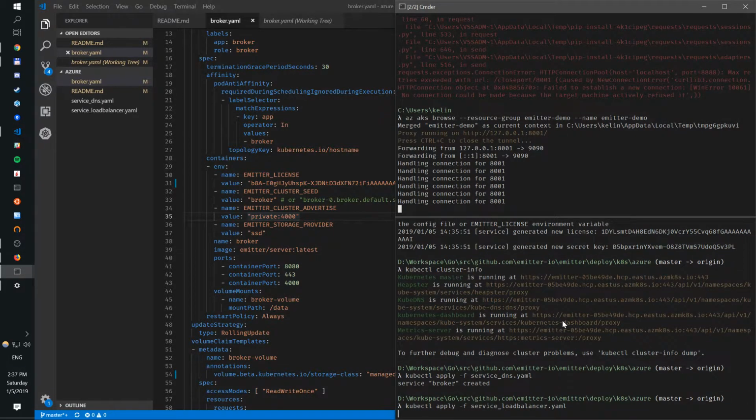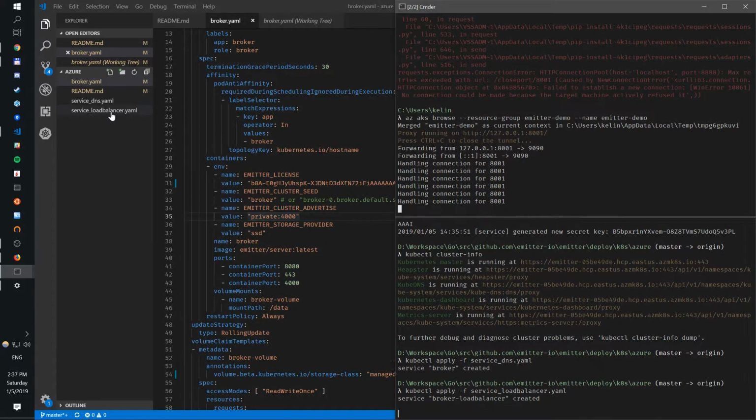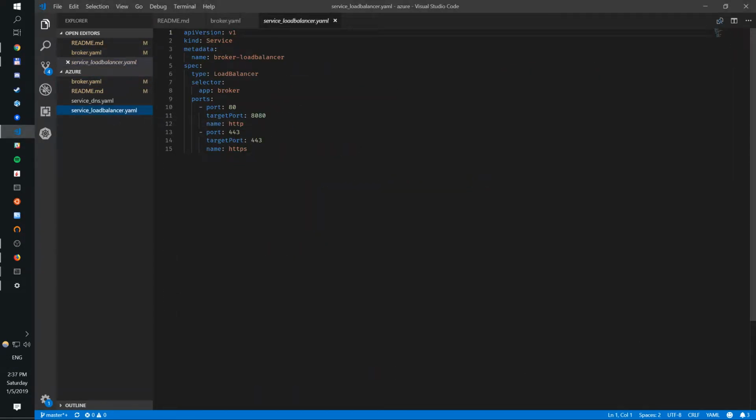And then you want to apply a load balancer service. The load balancer service is pretty simple. It actually sets up an external load balancer on port 80 and 443, and targets port 8080 on the brokers. So this is for your MQTT, for your publish-subscribe traffic, and that's for your secure SSL or TLS traffic as well. So what it does is just set up a load balancer so you can talk to brokers through a load balancer instead of talking to them directly.